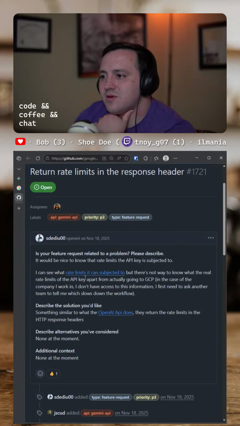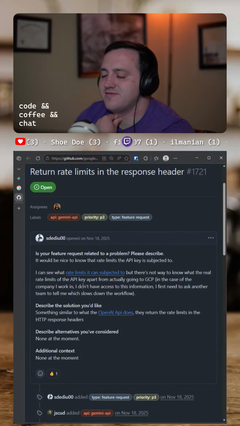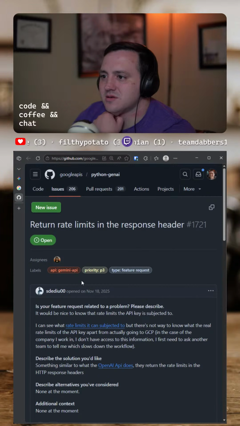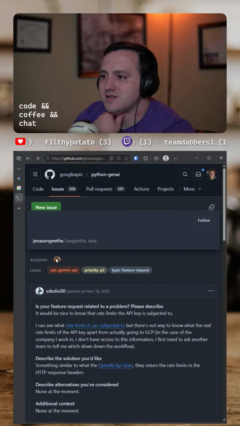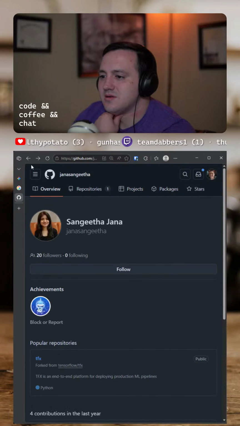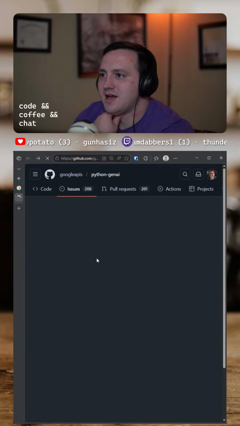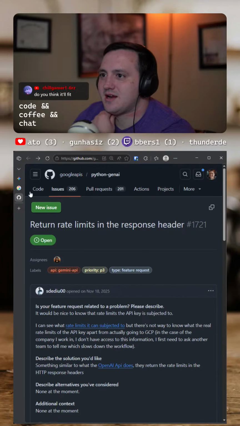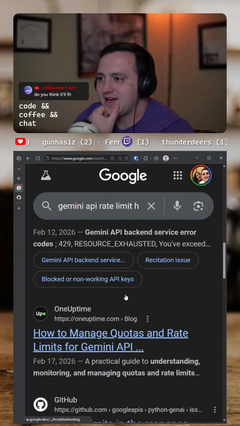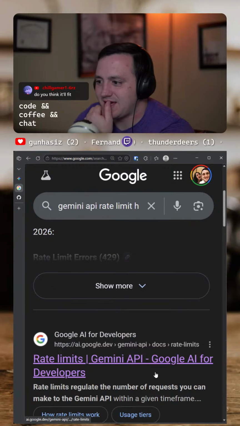Let's see. I can see what rate limits can be subjected to, but there's no way to know what the real rate limits of the API key are apart from actually going to GCP. They return rate limits in the response headers. Wonderful. Huh. I guess people do not care about needing to know the rate. That's weird. Why wouldn't they have some standardized way of getting that information?